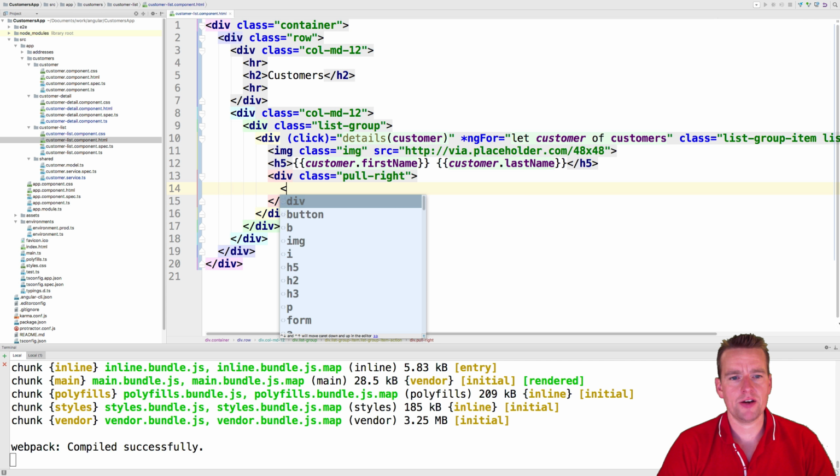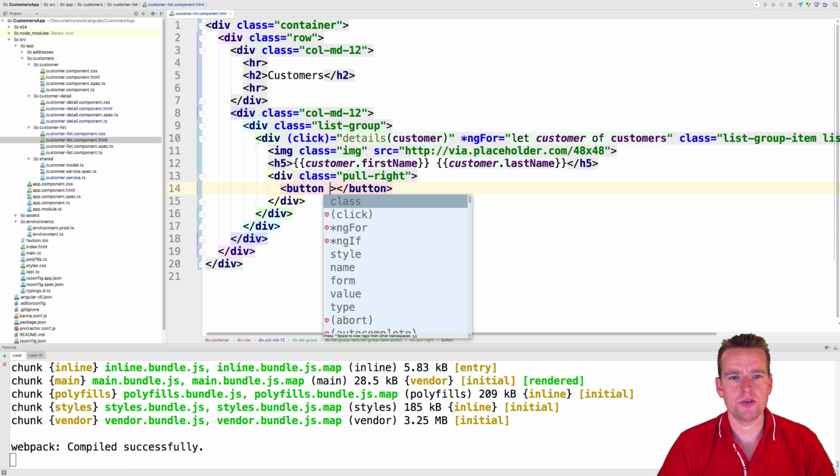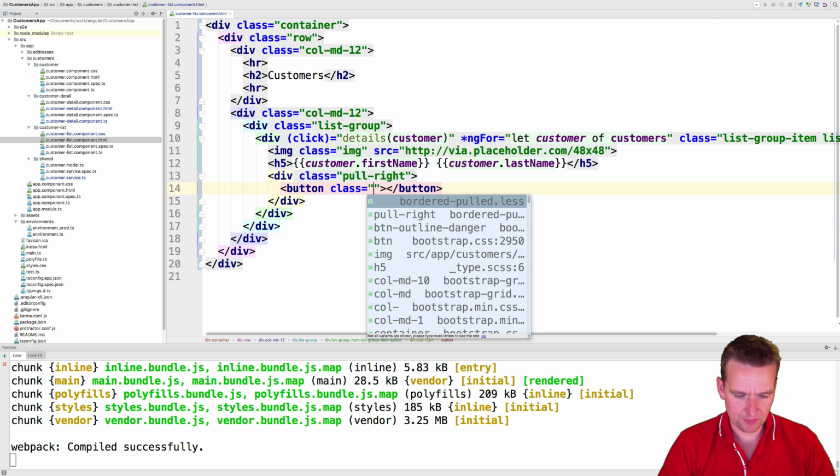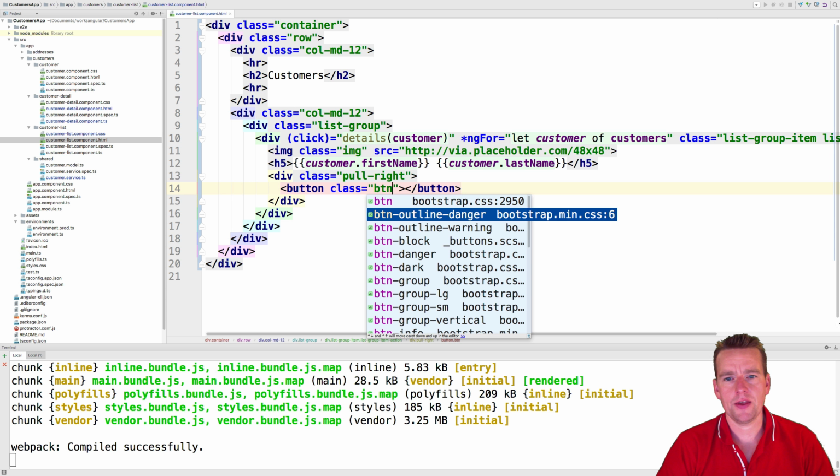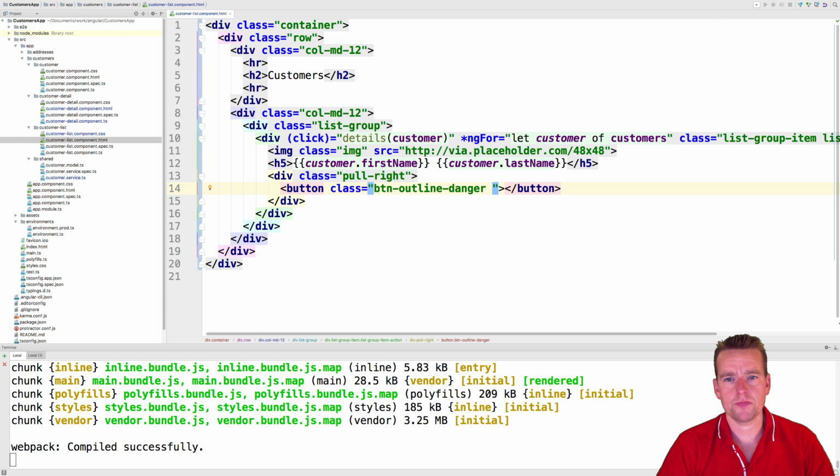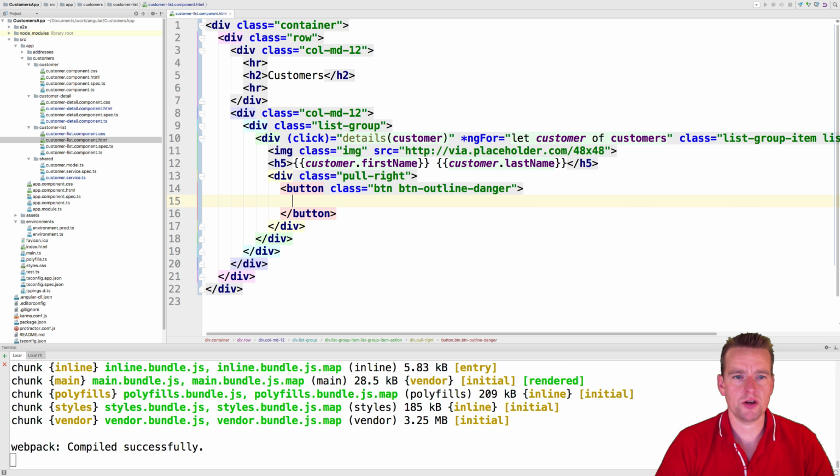Then I'm going to add a button right here, and that button is going to be with the class of btn for button, and then doing a space. Let's just keep the danger one because that's actually the one I want. Well, I'll just write btn first and then btn outline danger to kind of show this button. And here we're just going to, for now, write delete.